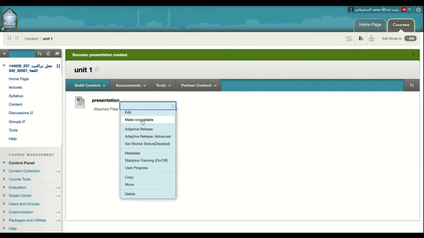If I want to make it unavailable until a certain time, I can make it unavailable. Adaptive release, advanced. These, for example, if you want some content to be shown to your student after doing something, and the metadata, statistics, and anything. Now I can copy, move, and delete. A very important feature here is copy.